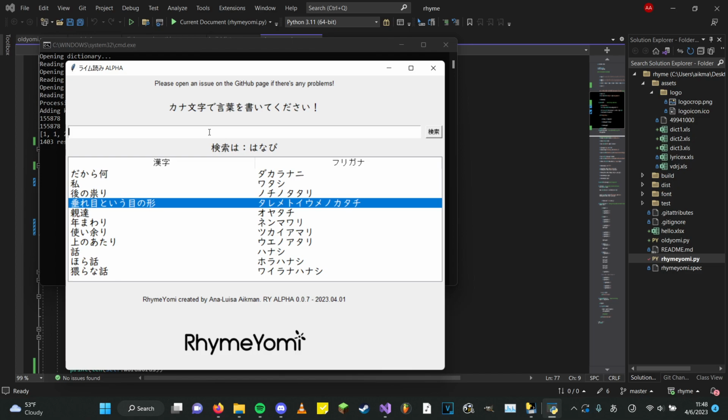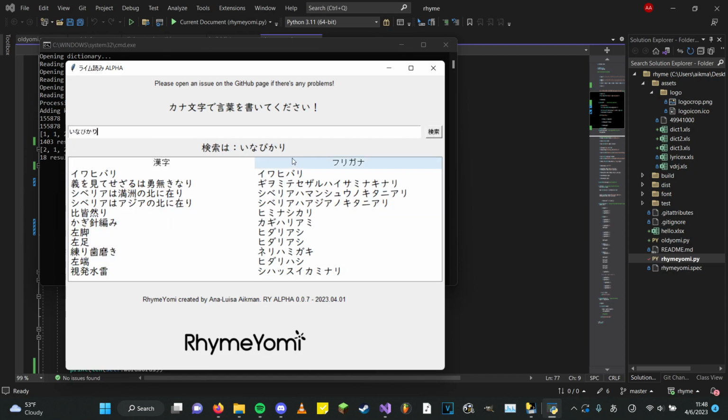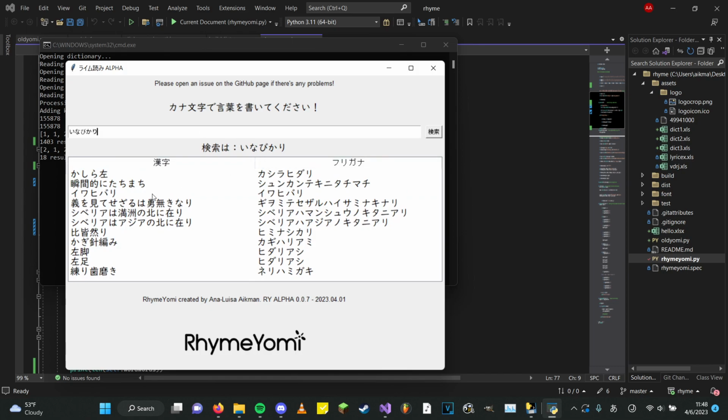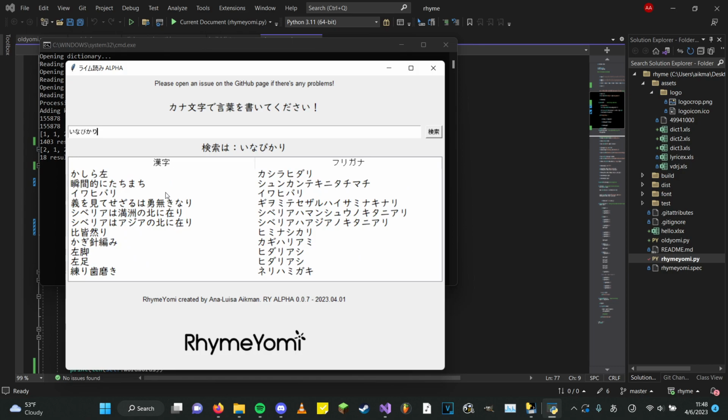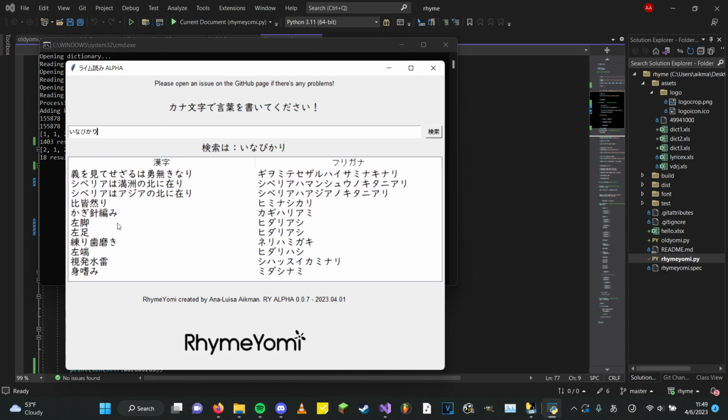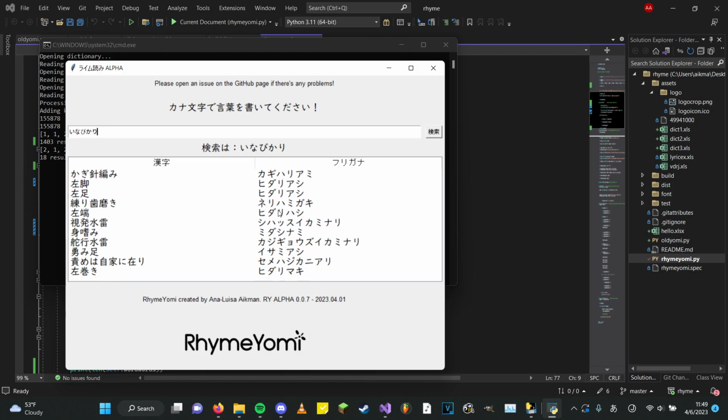But for more complicated results, and this is only a recent thing because I've expanded the dictionary a little bit, what if I wanted to put inabikari? I haven't actually tested this out, so I don't know if this will come up with anything. Yeah, it does. So we have inabikari, and we have other things. Some of these are just phrases that people use, like inabikari and kashira hidari. A lot of these have hidari in them actually. Hidariashi. I guess hidariashi is how most people say it, but it doesn't really matter.